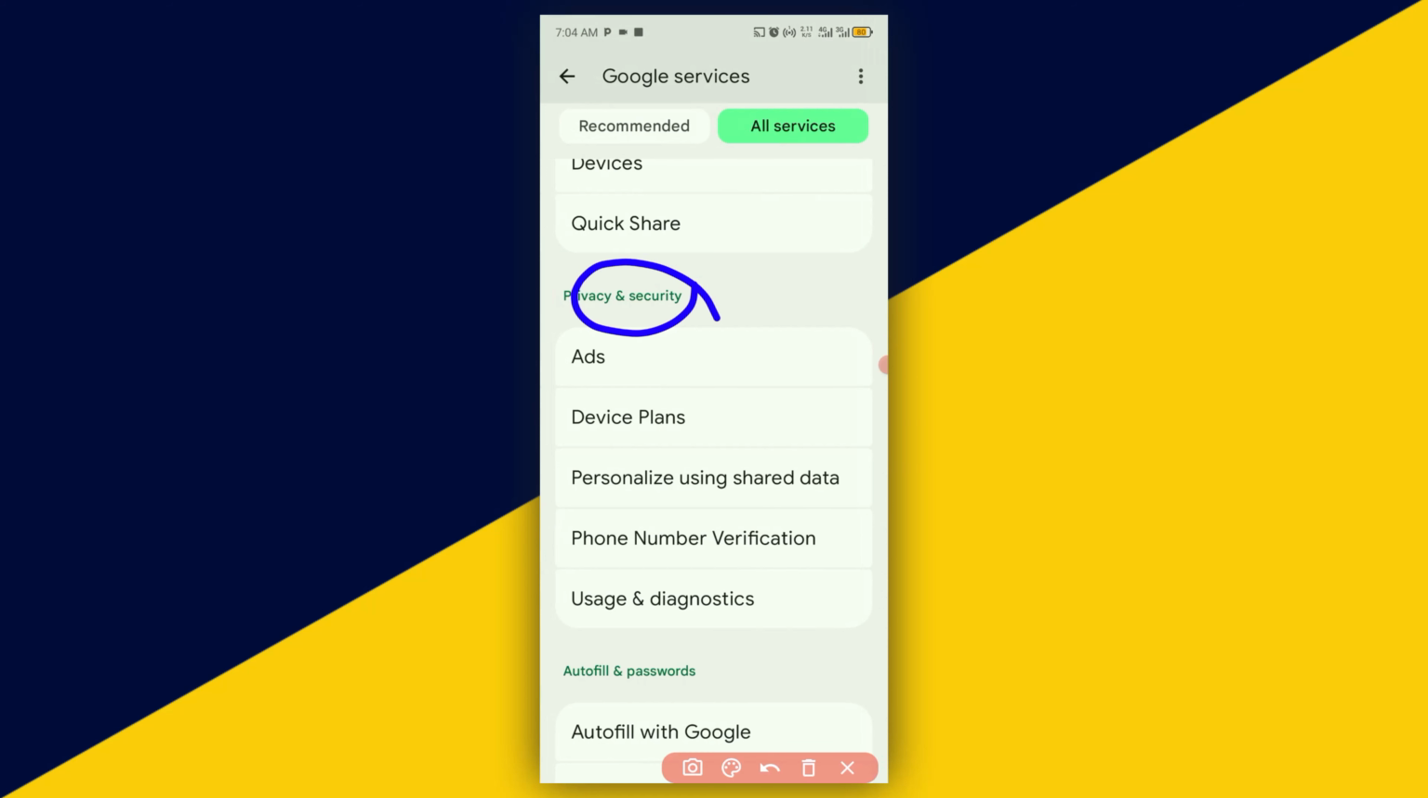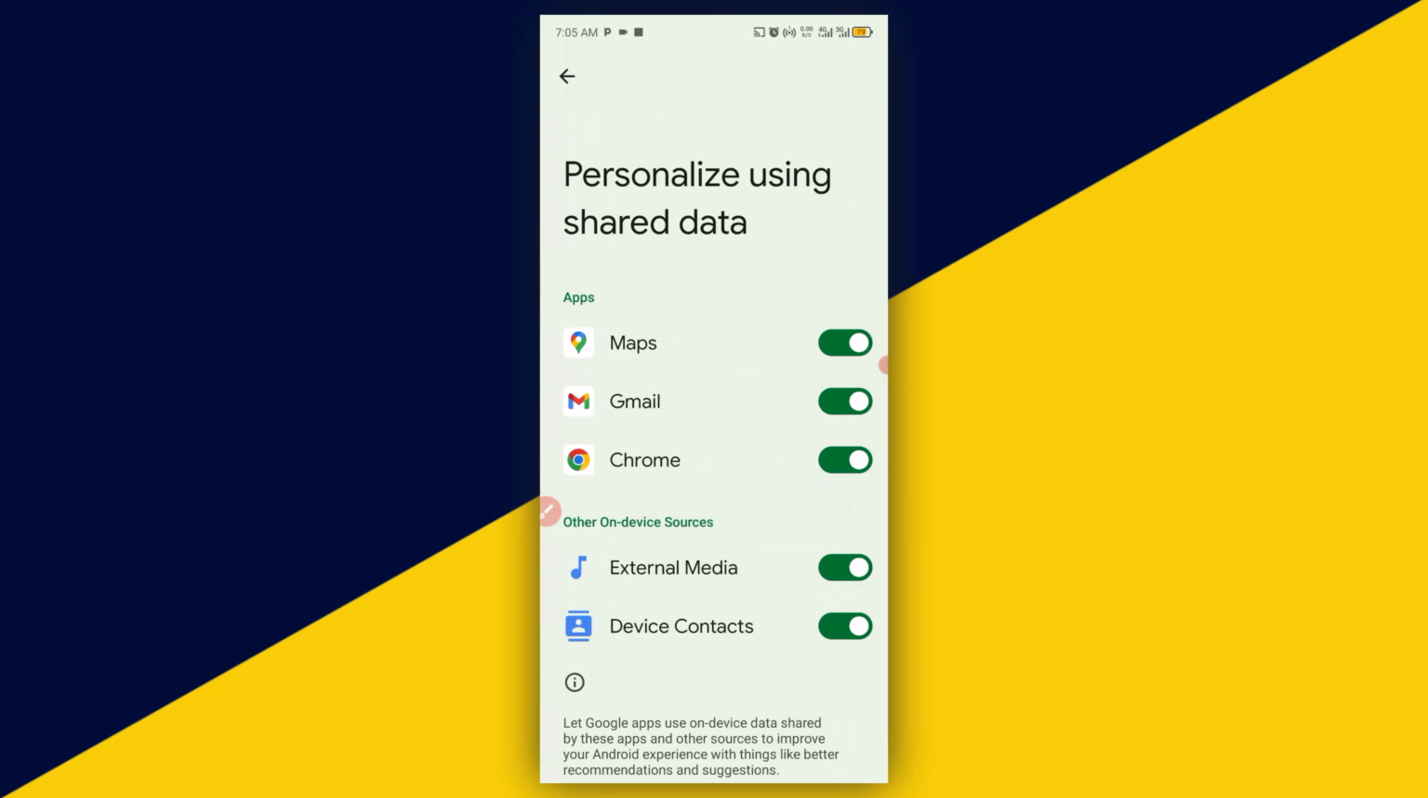And the next thing you need to do is to simply go back to the Privacy and security right here. Now, under this same Privacy and security, what you need to do again is to click on Personalize using shared data. So click on that, and it's going to take you right here.